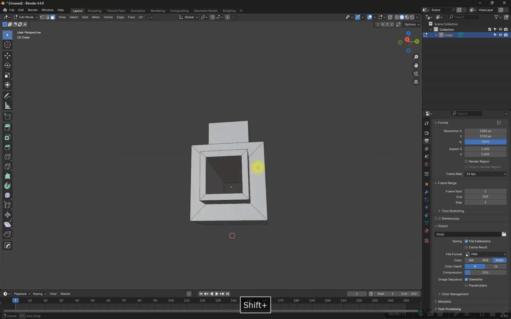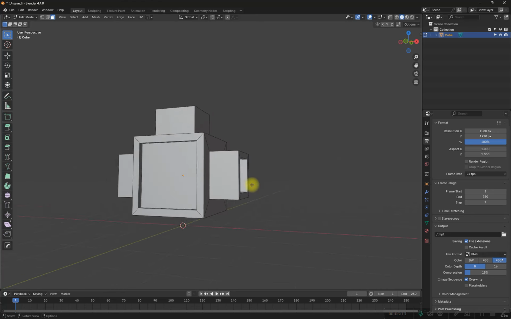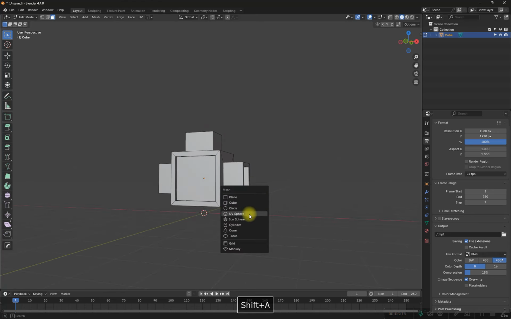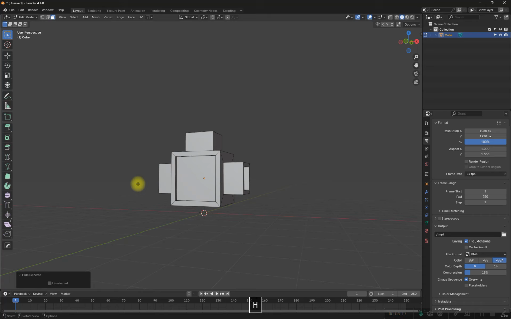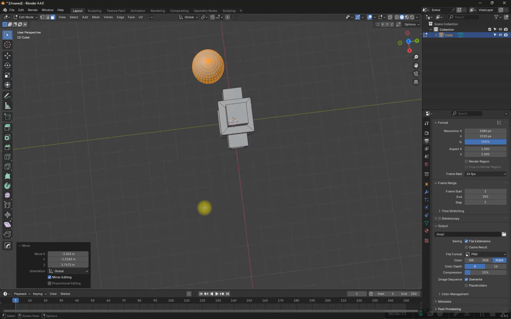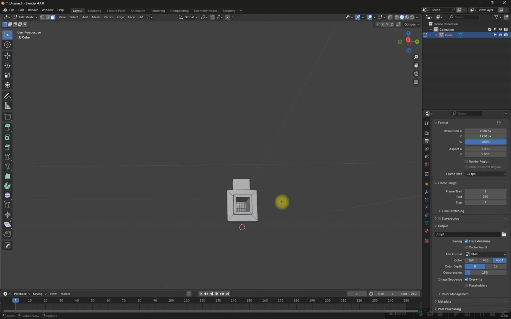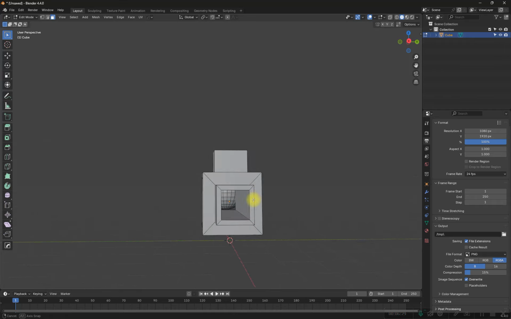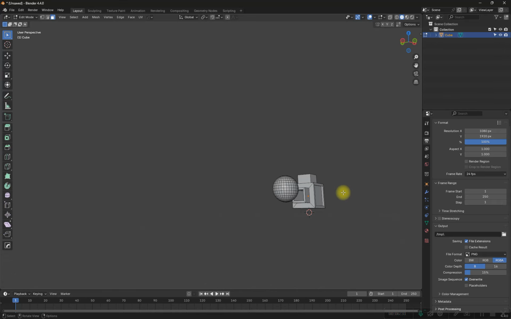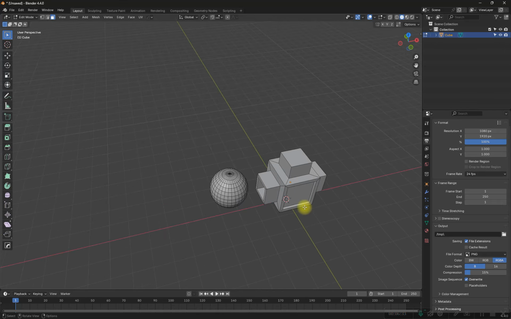Now to confirm, let's put a ball somewhere. Let me put a ball here. So if I look through, you can see the ball from far. So you can see through it. That's the beauty of having the bridge.